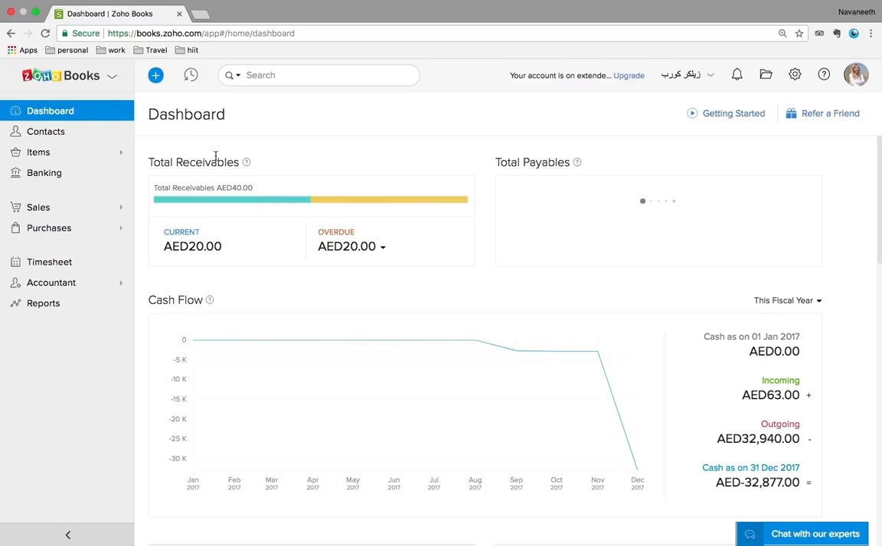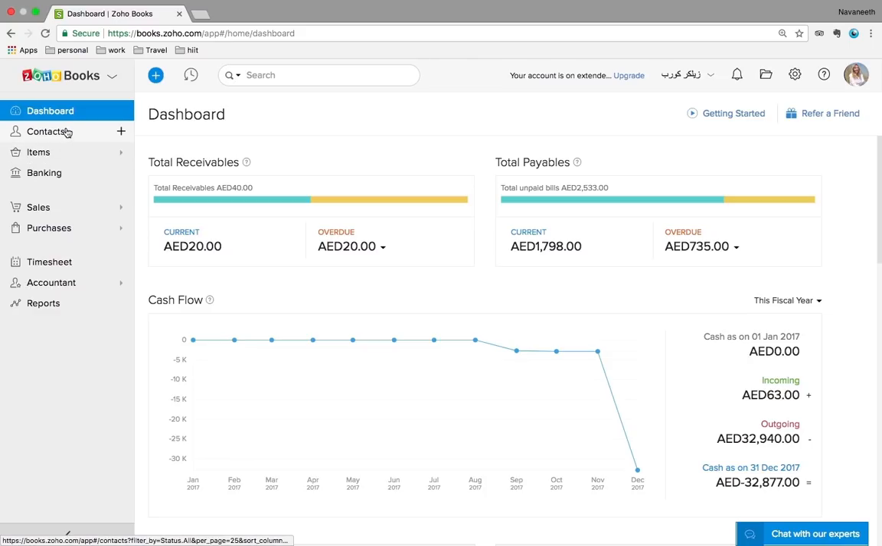Here on the left, you see a bunch of options. You can see your contacts, that's your customers or the vendors list that you have. Then the items, basically those are the products that you transact in. Your banking section, your sales, your purchases, which are two important sections of your business. A timesheet, if you're in a sort of business where you're charging your customers by the hour, you can go for a timesheet.